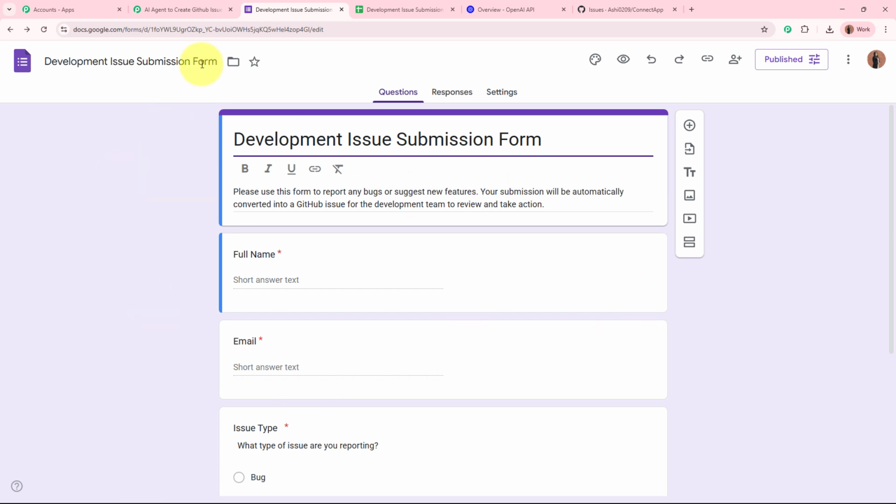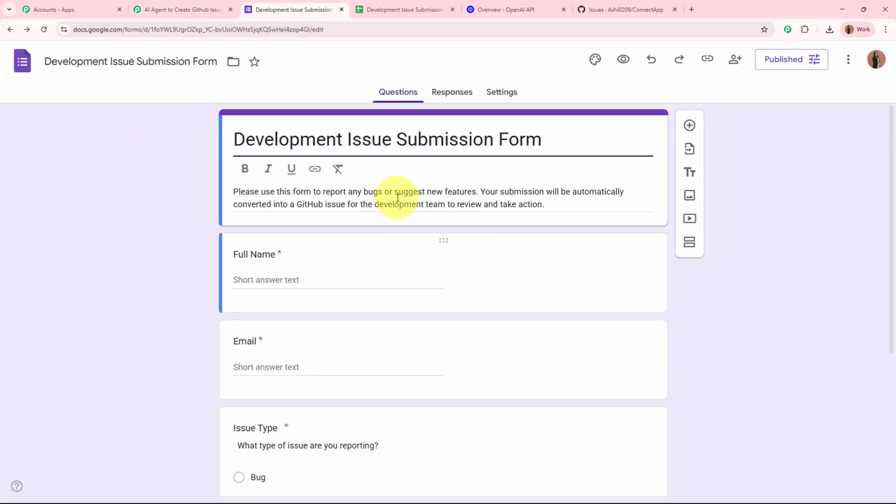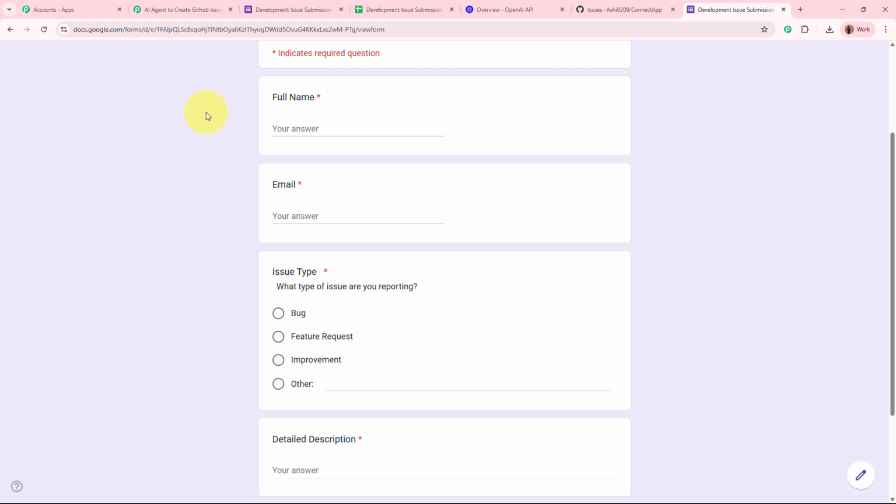And after that, I'm going to check whether automatically the trigger captures the response of the form submission or not. For doing the form submission, I'm going to copy the link of this form from here and open it in a new tab right over here. So this is the form that I've created, and now let us do the form submission.